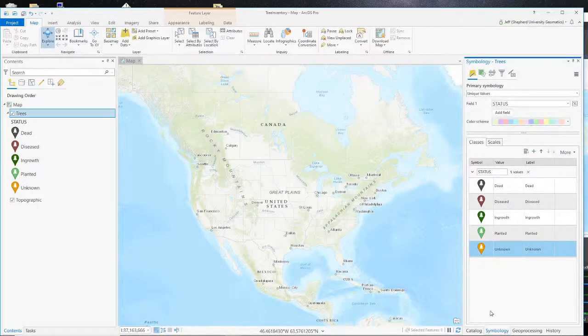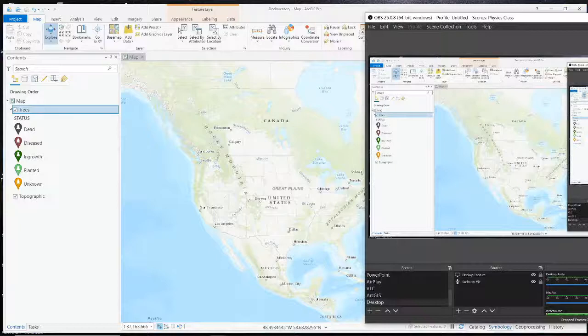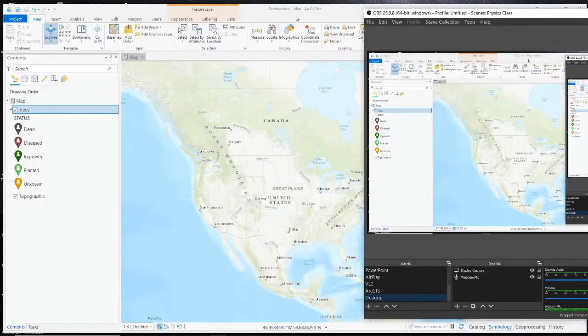Okay, so we set up a symbology for these different features, these features with different values for the status attribute. All right, so I'm going to save this project. This is what I did earlier, and that's why my domain was already coded in my geodatabase.